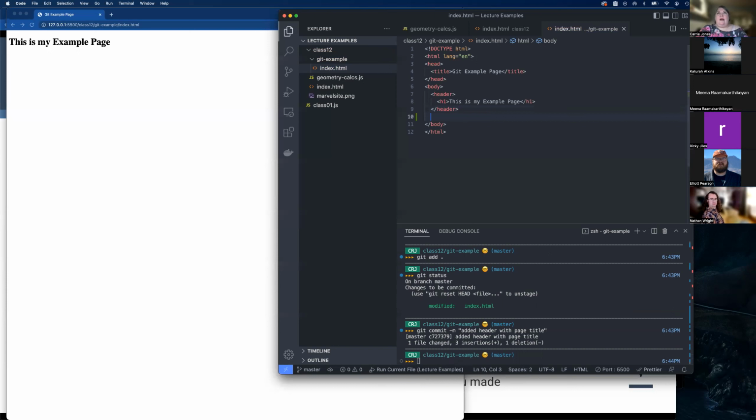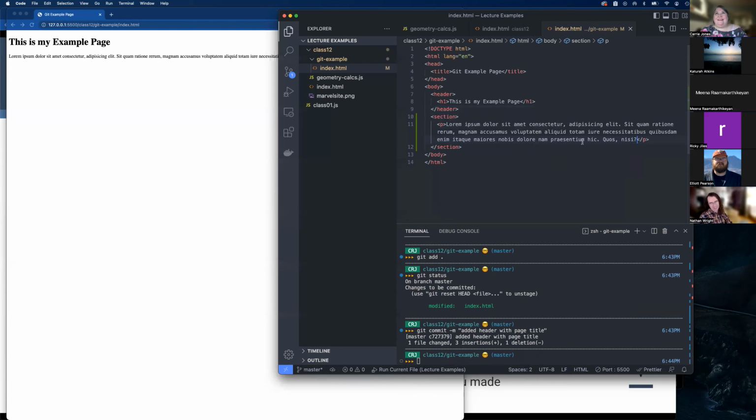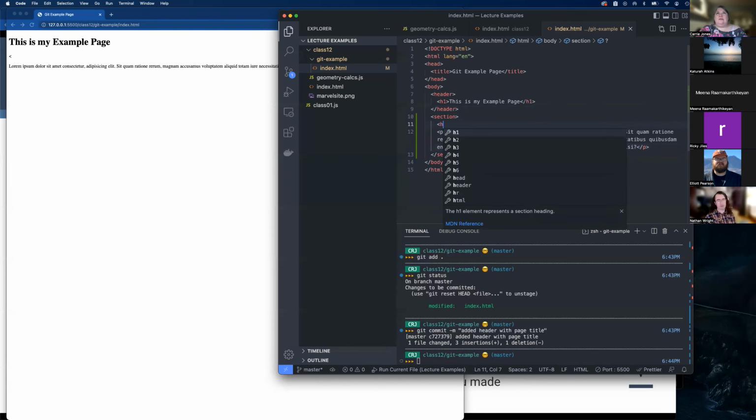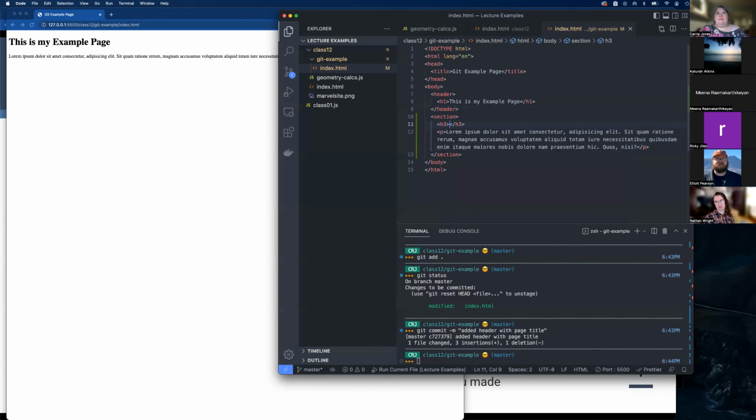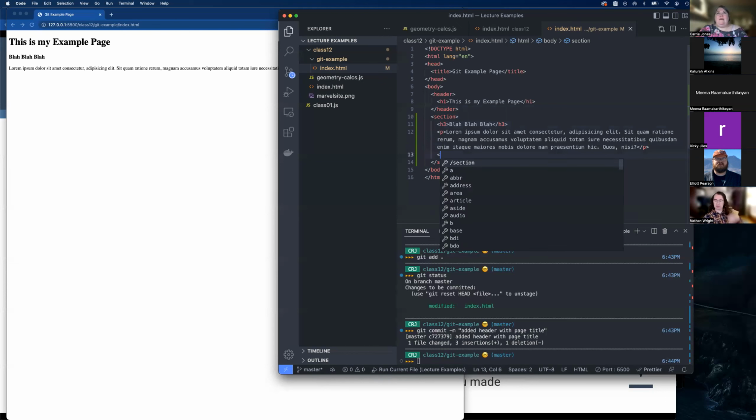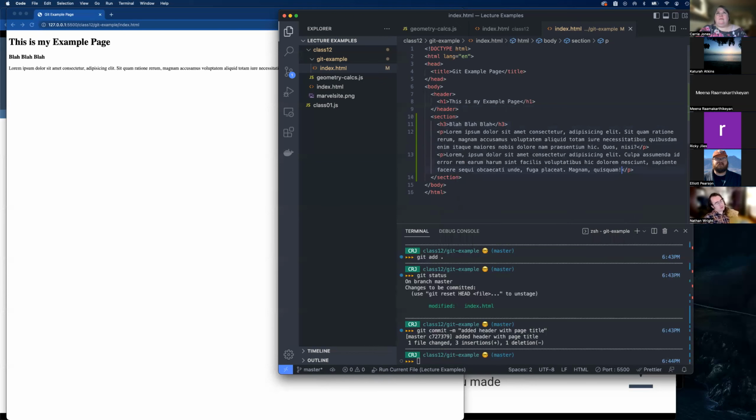And then maybe I have a big section on my page, and I'm going to have some sort of lorem ipsum. That's another little thing I've got installed. It's very handy. And so we have some lorem ipsum text. And so now I've added some content, and maybe I can do a little more. I can do an H3 and say, blah, blah, blah, because I'm not being creative at the moment. And maybe I have another paragraph of lorem. Okay.